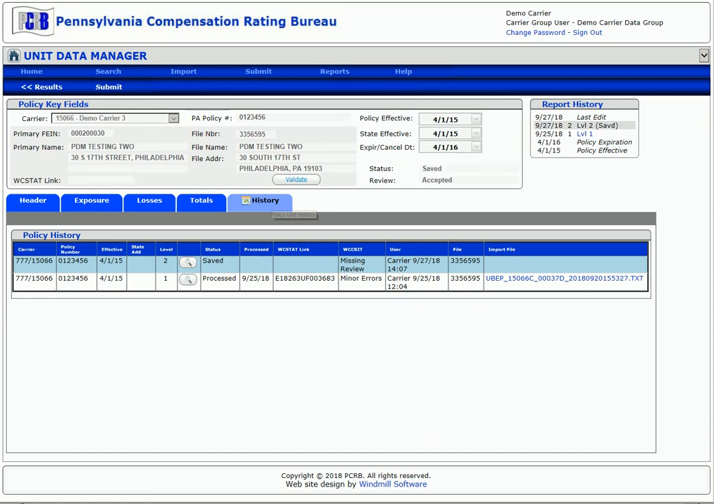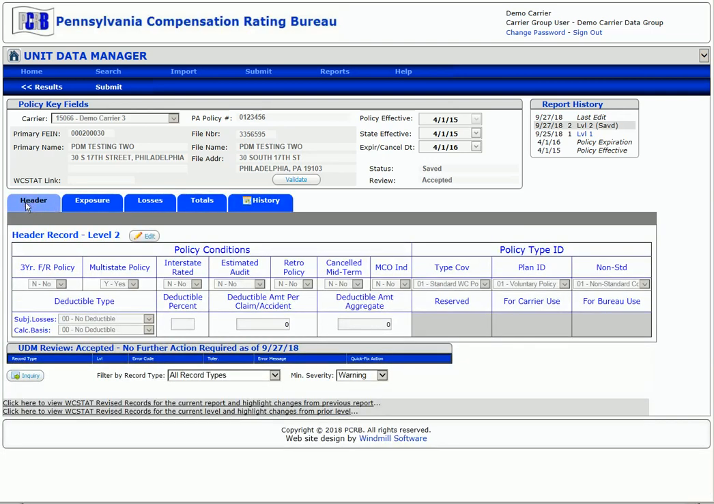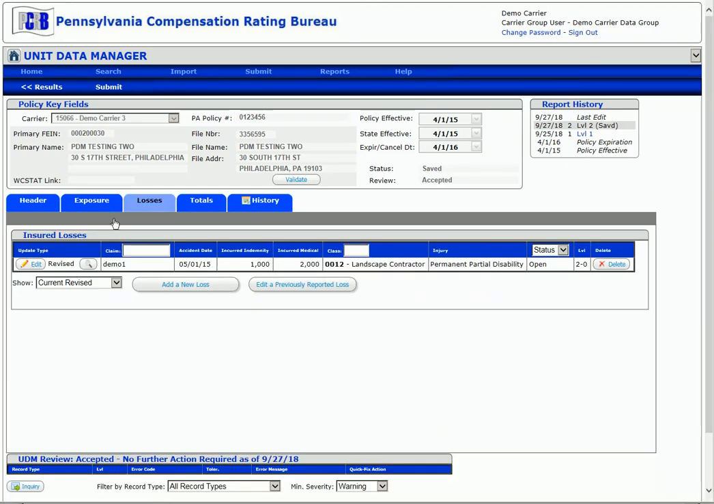Now let's look at the other tabs. You will see that the USR is broken out into different tabs, corresponding to the WC stat records of the USR. Just select each tab to navigate to the desired section. To update data on these tabs, select the corresponding edit buttons within each page. Since we're creating a second report, we will not be able to edit or add any exposure records, so we will skip over that tab for now and move on to the Losses tab. Here we may edit previously reported losses or add additional losses.